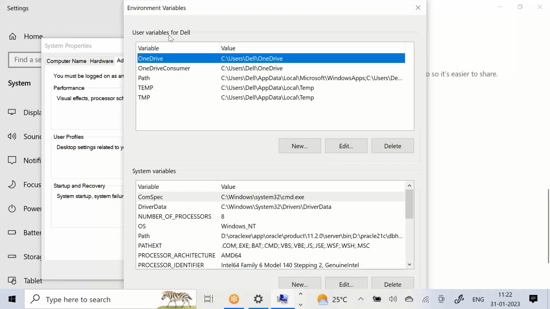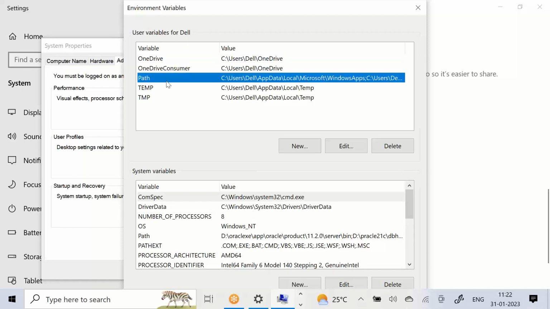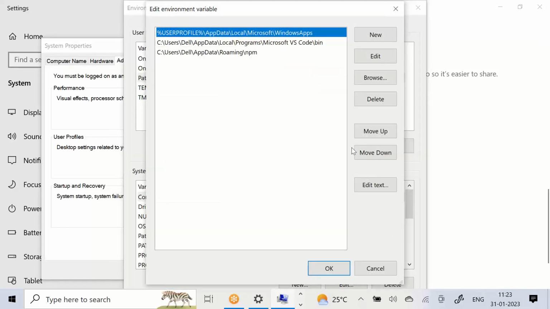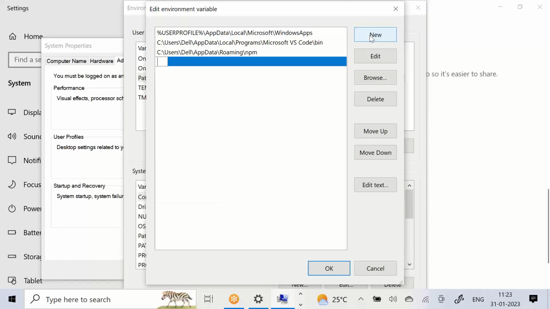Now select Path under user level. Please observe, the second type is user variables. Under user level, that is the first one, select Path. Click on edit. Go to new, click on new. Control V.